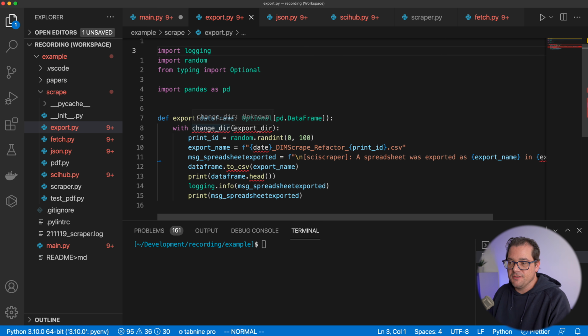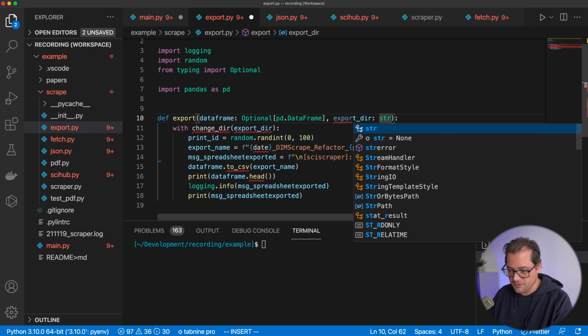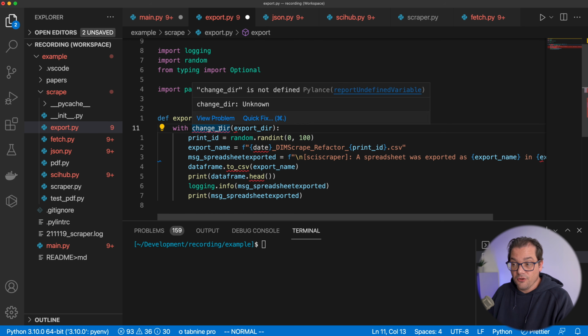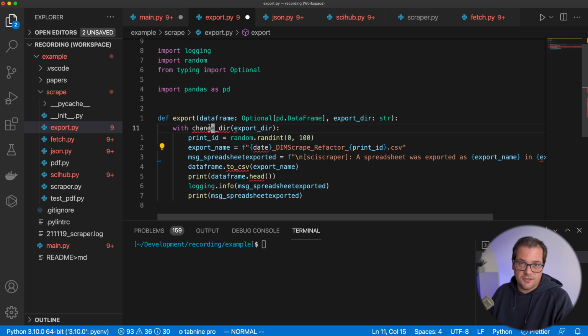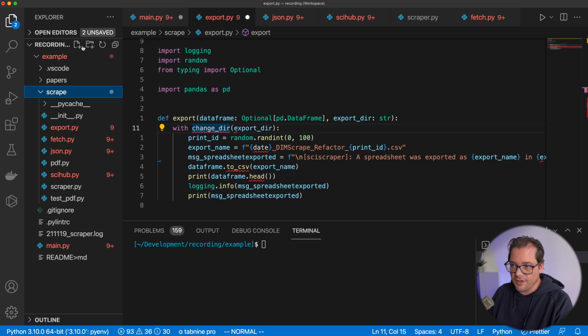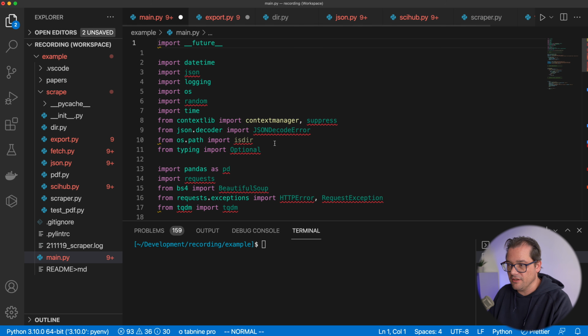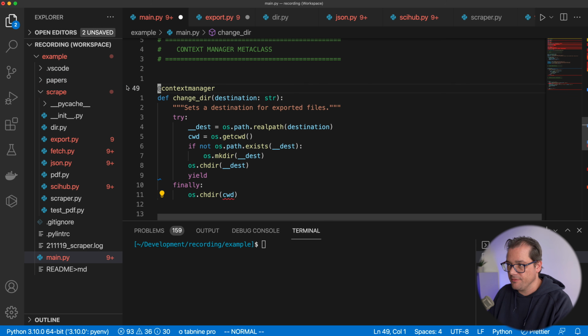So also here you see that we need parameters. In this case, it makes most sense to define this export dir as a parameter to this function. So let's insert it here. And that's going to be a string, the export dir. Now the only thing that's missing is the date and the change dir function, which we'll import from another file. Let's call that dir.py.